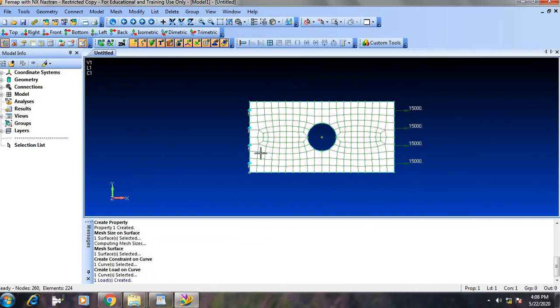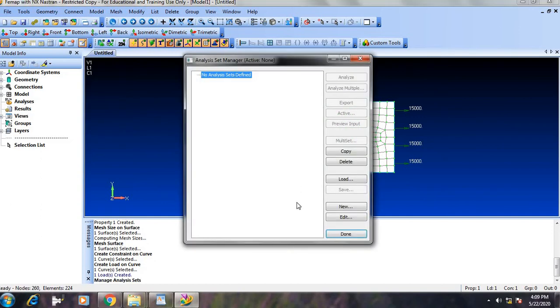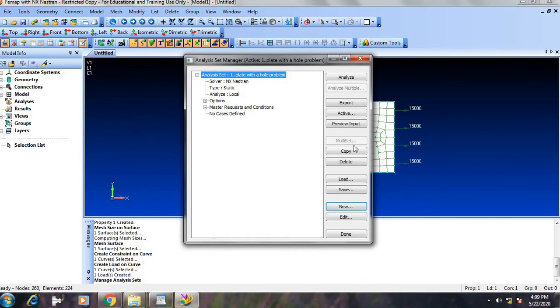So the constraint has been applied, the load has been applied, meshing is done, and the geometry and material properties are all specified. Now we will analyze this particular problem using the software. For that, go to model and analysis, press new. Mention the name, plate with hole, for the whole problem. Check that it is in Nastran. In Nastran the analysis type is static, so make it static if it has changed, and press OK.